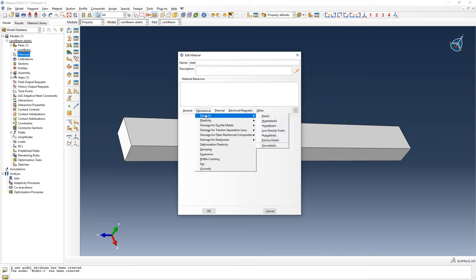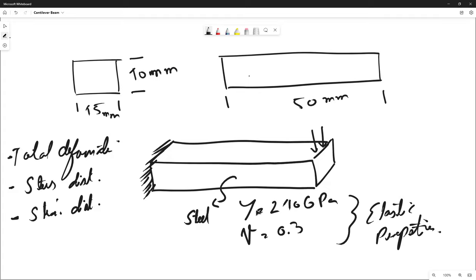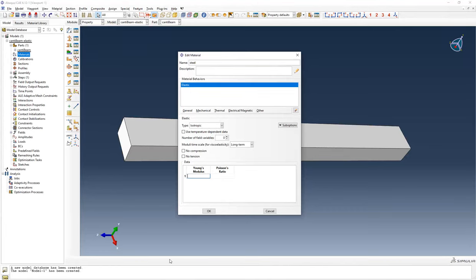So I am clicking on mechanical, elastic, and elastic. It is isotropic, then it is asking for two things. So remember what we saw here. We have decided that the Young's modulus will be 210 gigapascals and Poisson's ratio will be 0.3 for this material. So that's usually the case with steel, and that is what we will be defining here. So it is 210 E9, which is gigapascals, and then Poisson's ratio is 0.3.